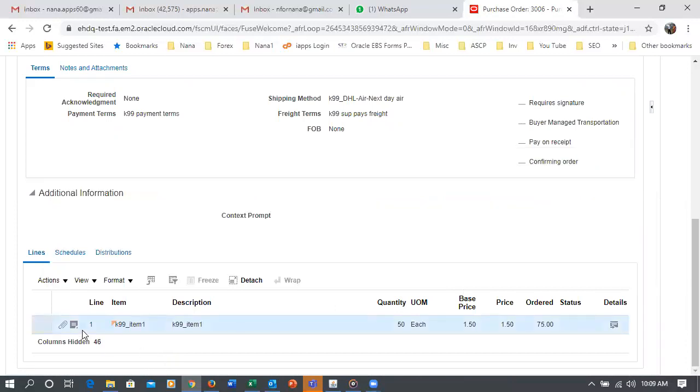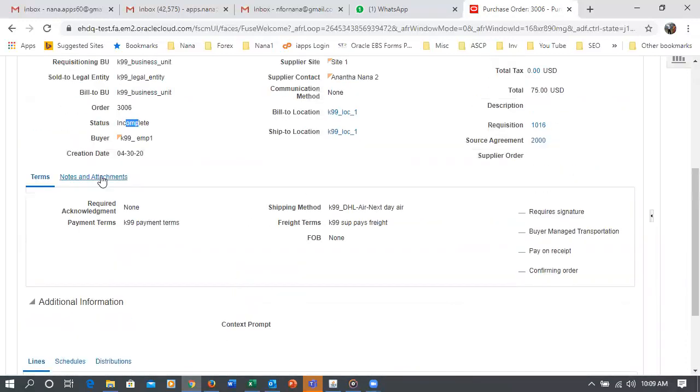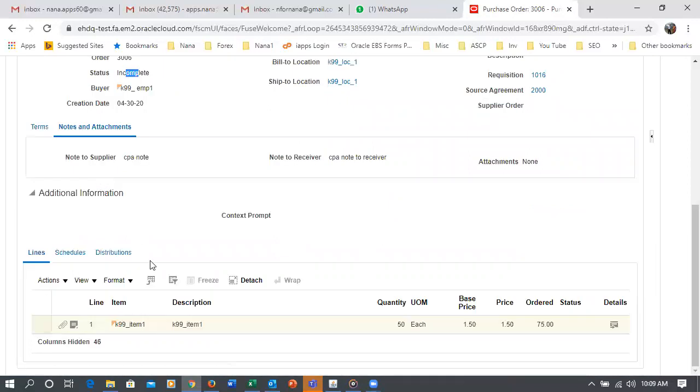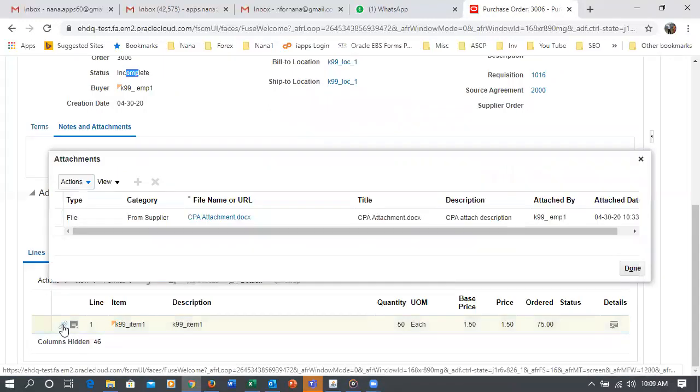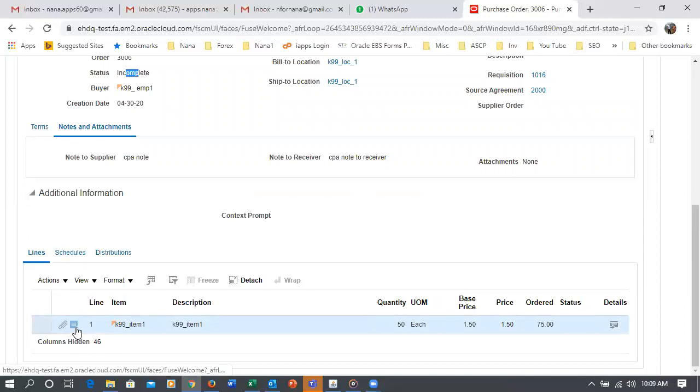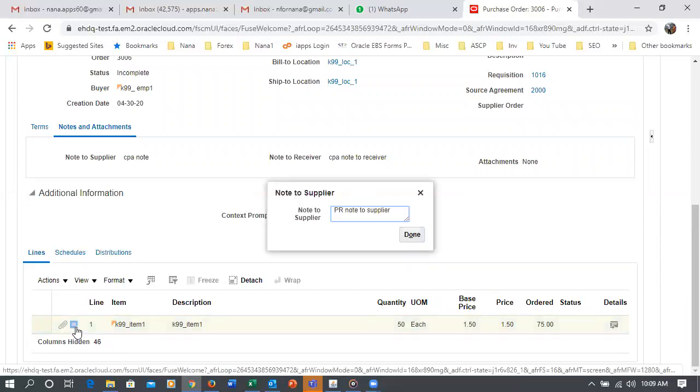There's notes and attachments. Notes and attachments, we go there and see. Here, we have an attachment. If I click on it now, notes and attachments, click on it. It's again a CP attachment only. Why is the PR attachment not coming? If you go to the notes, at least PR notes is coming.